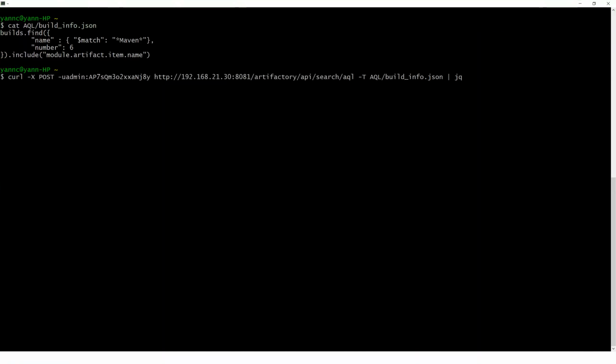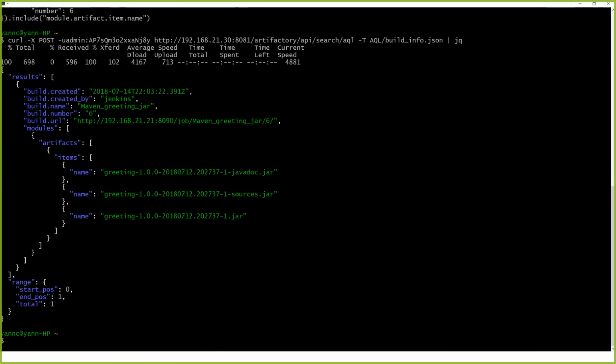And here, sorry, this is what you can get. So I've run an AQL query to list what my build processes, my Maven Gradle job build number 6, has generated. That's just a simple example, okay, but you can actually do very cool things with the AQL.